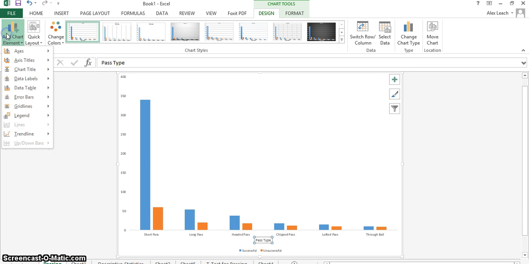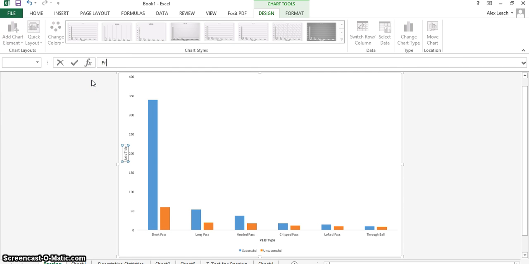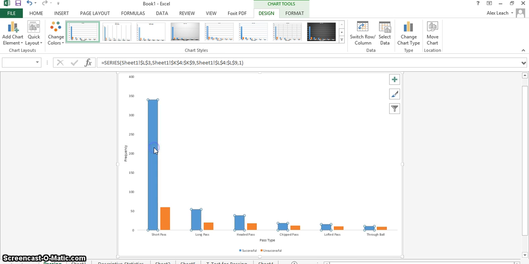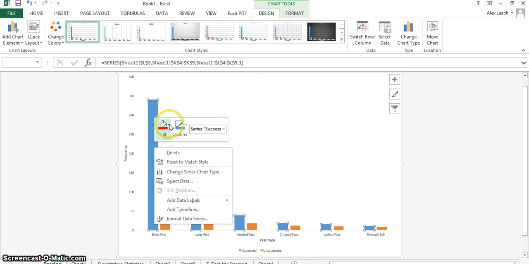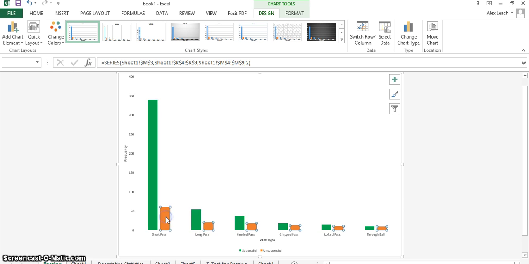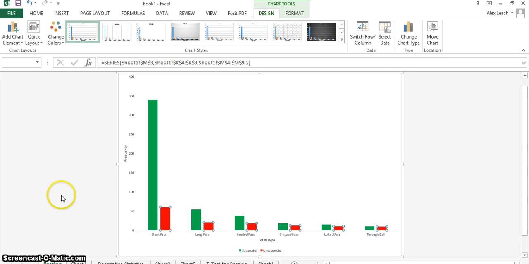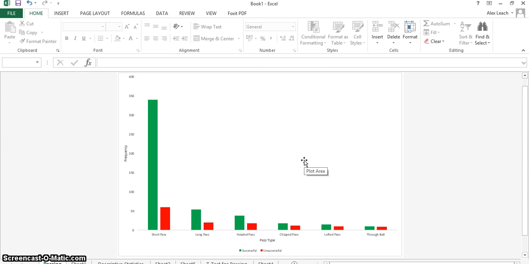Now what I want to do is add the vertical, and this will just be frequency or amount. Frequency just means amount, but if you write frequency, it's more scientific. If you really want to, you can change the colours of these, so click on that and then right click, and because these were successful, we'll put them as green, and we'll put the unsuccessful as red. It just displays the data a little bit nicer.